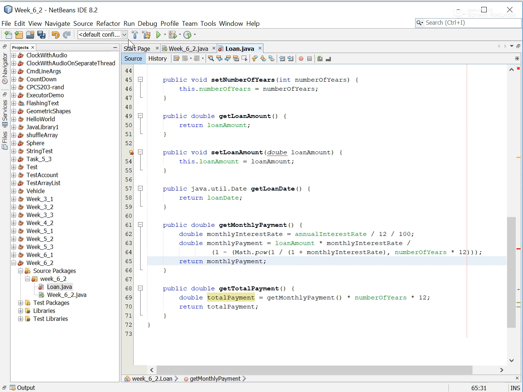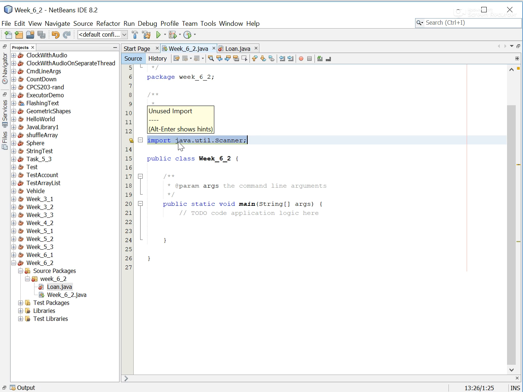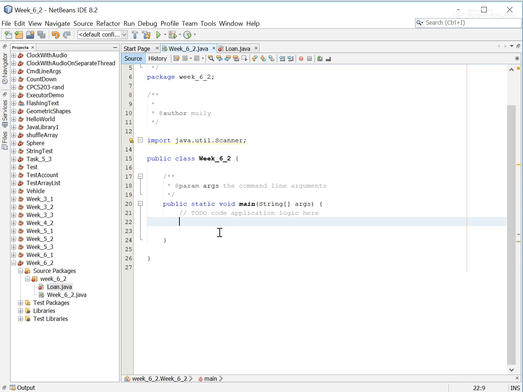Okay, so I think we're done with the loan class. Let's now go to the main method and make actual use of this class. So as you can see, I already added one line to the test class that contains a main method. We are going to get input from the user, which means I need the scanner class. So I'm going to import java.util.Scanner. I'm putting that right up here before the class that contains the main method. So before I do anything, I'm going to create a scanner object. I'm going to take input from System.in, which is the keyboard.